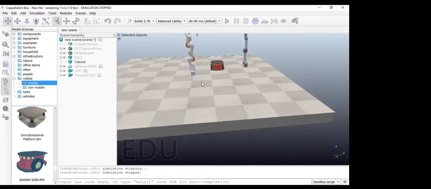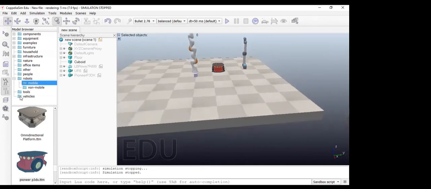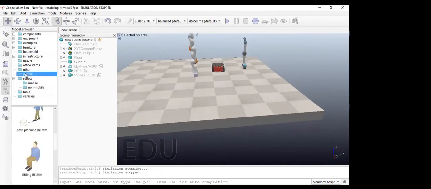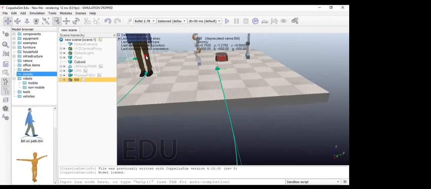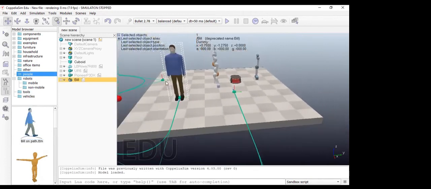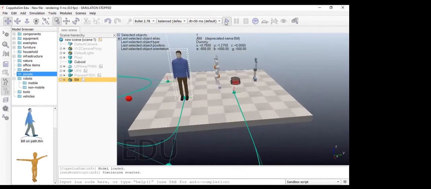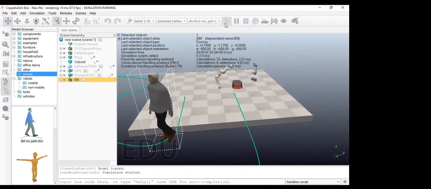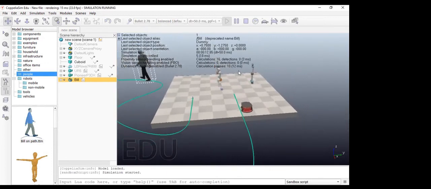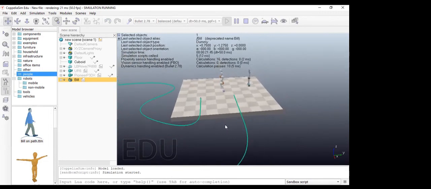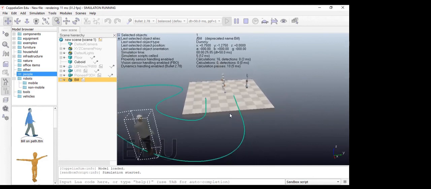What could also happen is we could add a human being over here, people. And our friend, we have Bill. So I'm going to add Bill to the scene. And let's make him walk around. So Bill is walking around. As you see, he's walking. Everybody is moving, and the robot is falling. And then Bill will follow this path as you see over here.